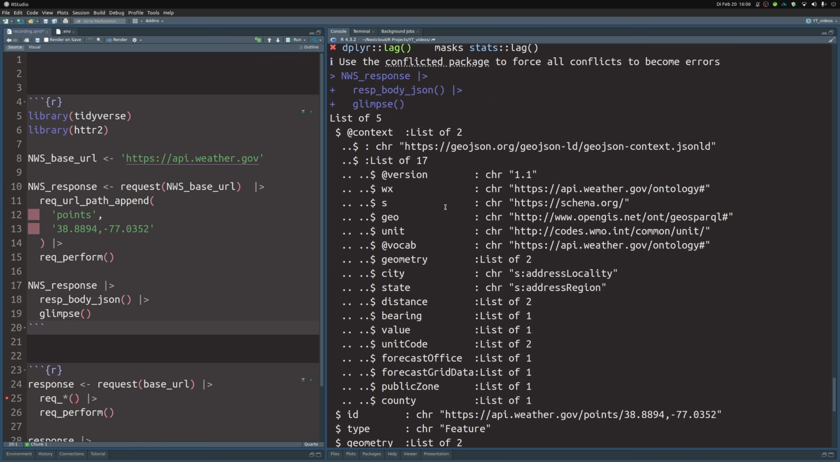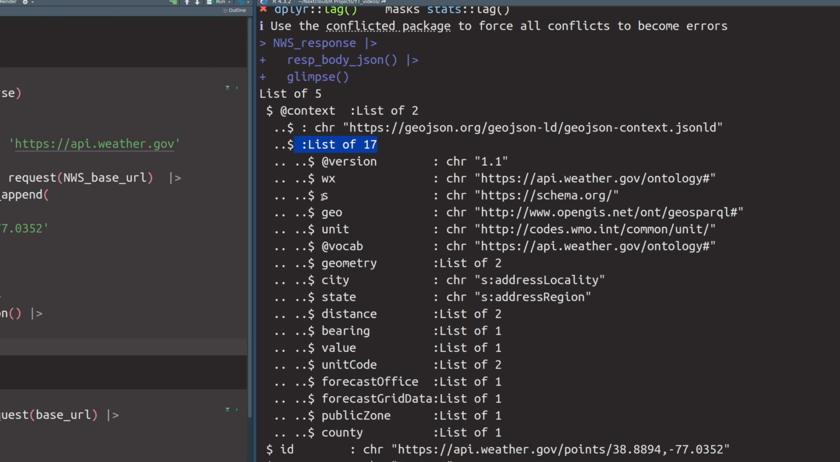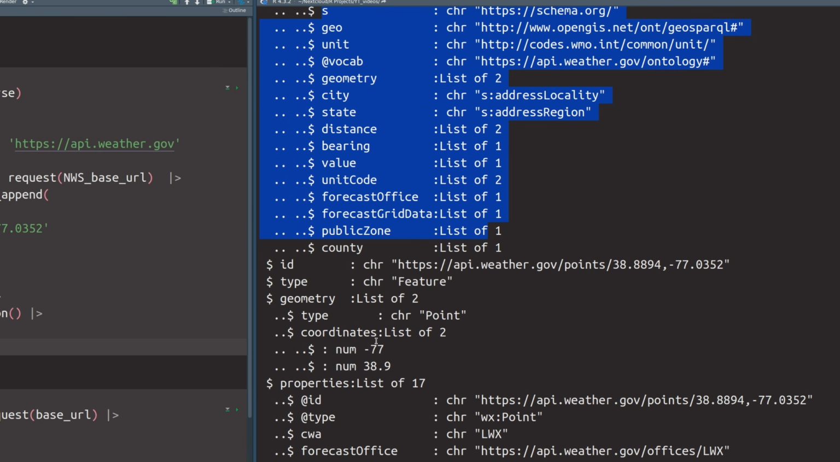And this glimpse function shows you the structure of the response, or basically of the nested list. And you can see here, it is a list of 5. And the first list inside of this list of 5 is context, which is a list of 2. And the 2 columns that are contained in this are an unnamed one that has some URL in there, and a list of 17 that has some other stuff in there. And this is how you can work your way through this part.